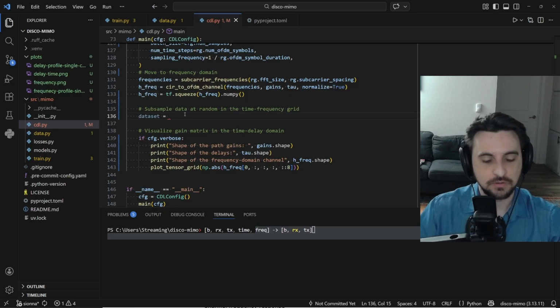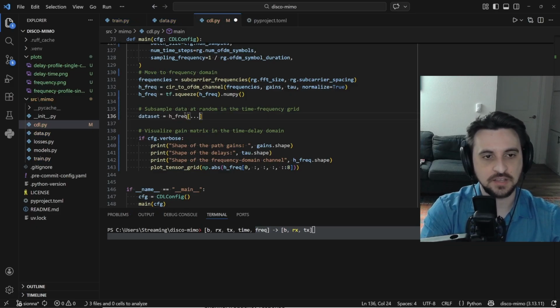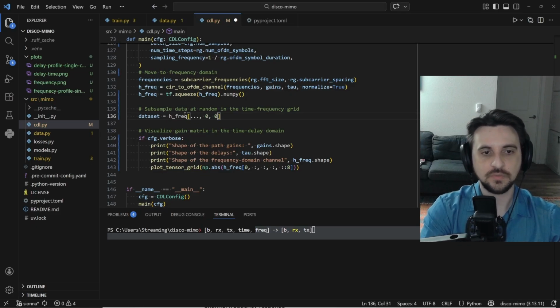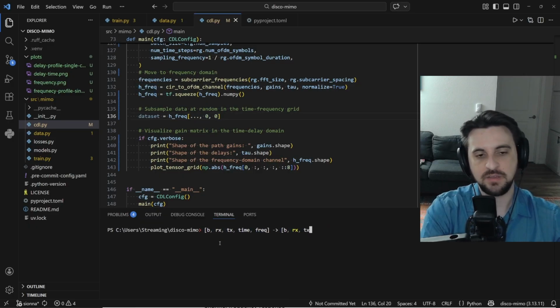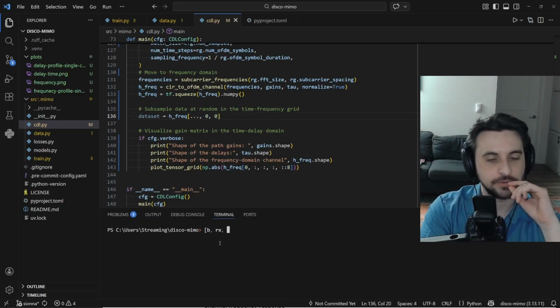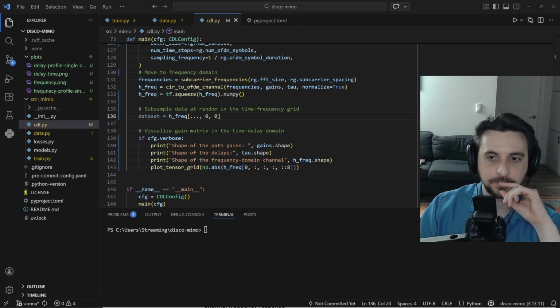Now a really cheap way to do that is to just say 0 0. So we're going to take the first time and the first frequency, and that's it, this data set. But we don't want to do that. We want to subsample a random time and frequency, so we get a bit more variation. And maybe in the future we can add some constraints. We only want to sample middle frequencies or something.